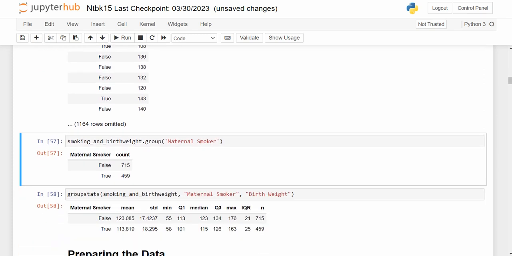Okay? And the first thing we do is group on maternal smoker, and we see that we have 715 non-smokers compared to 459 smokers. Now again, this is an old study. I hope that if we did this today, there'd be a lot fewer smokers. But this is an old data set.